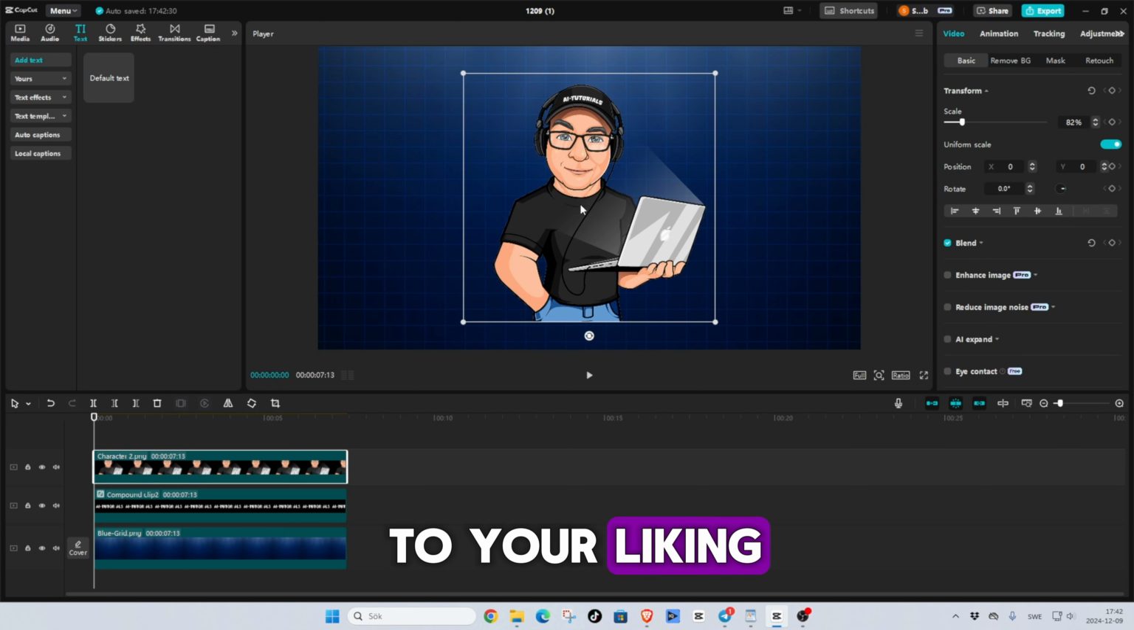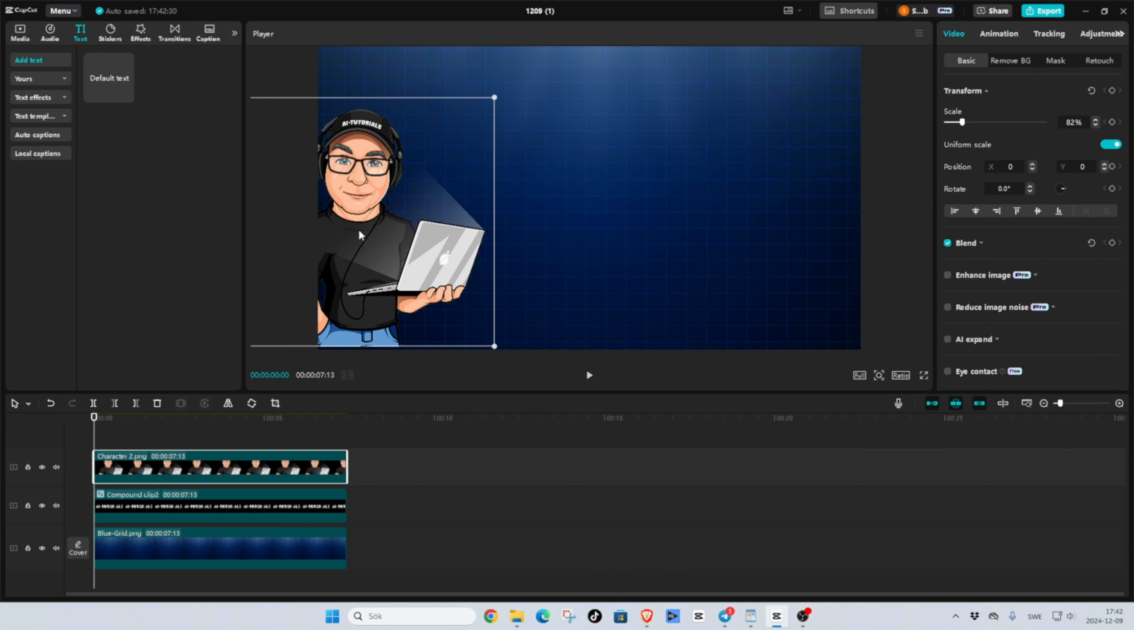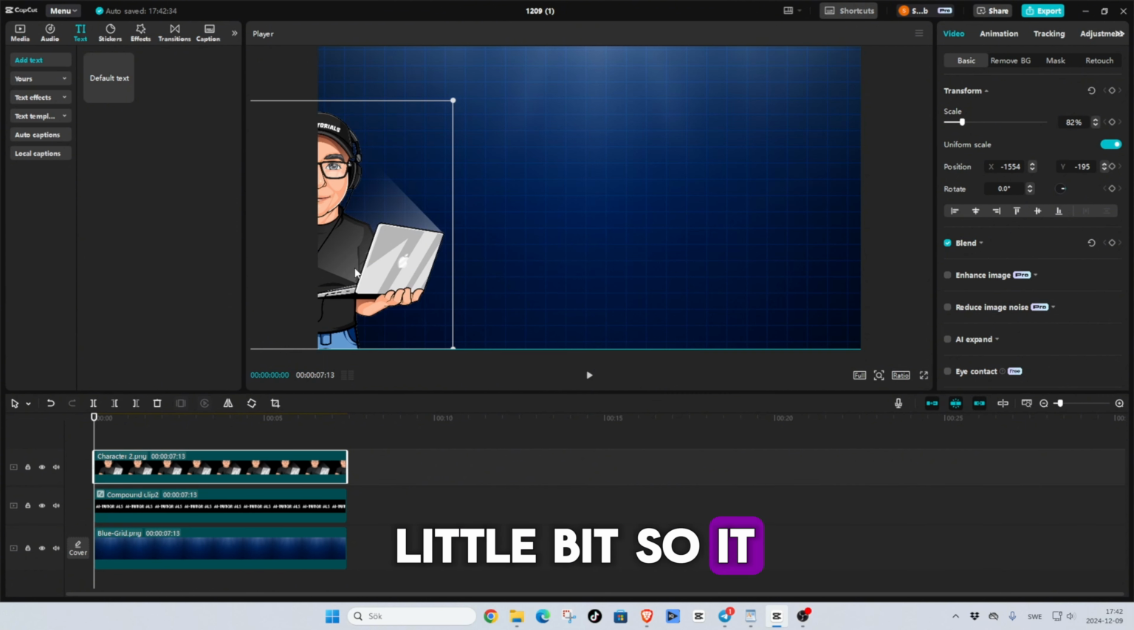Scale logo or image to your liking and move it to the beginning. Let it show a little bit so it starts before the text.